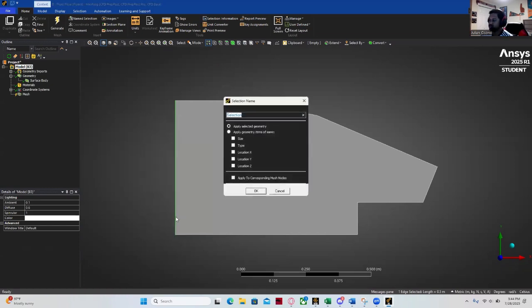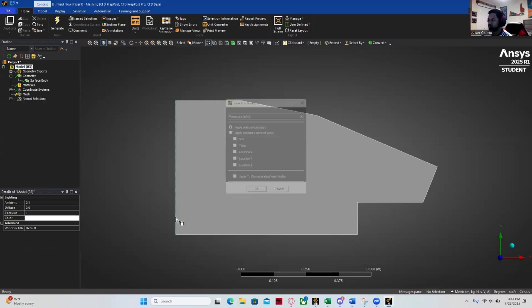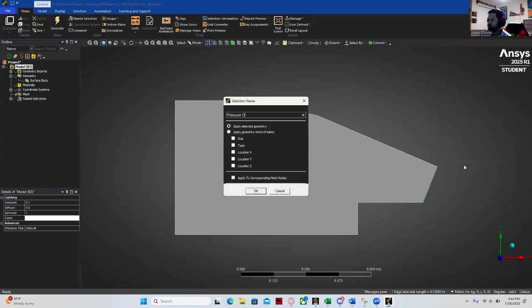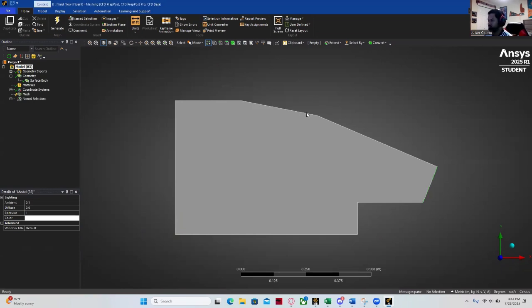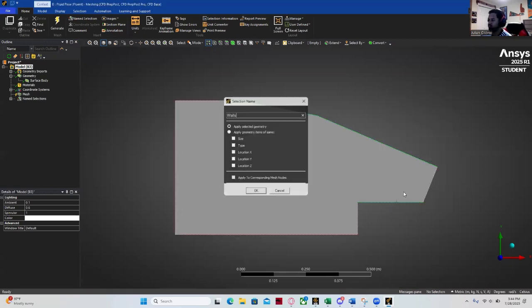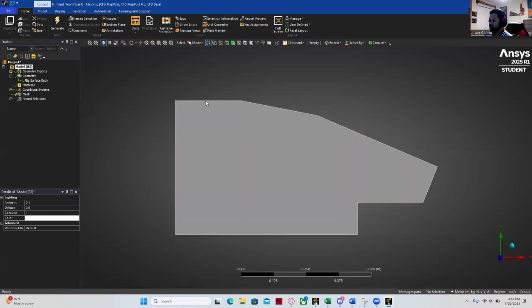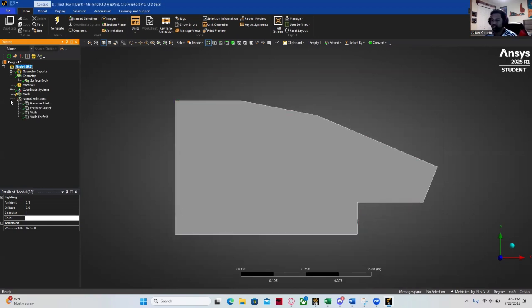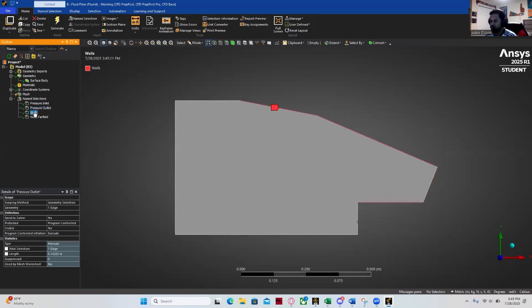So this one will be pressure inlet, pressure outlet. We'll just name this walls. And then I'm going to name these three as far fields. So as you can see, every line is a named section.